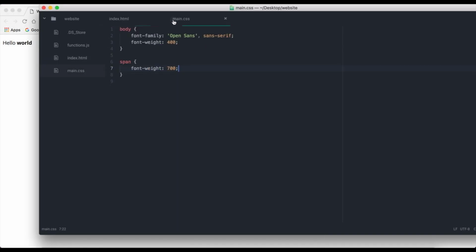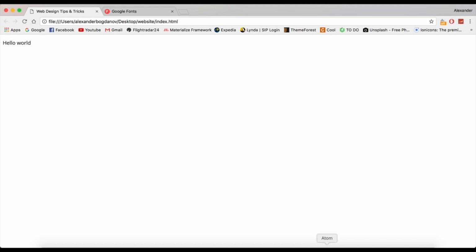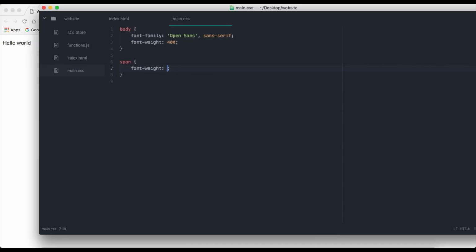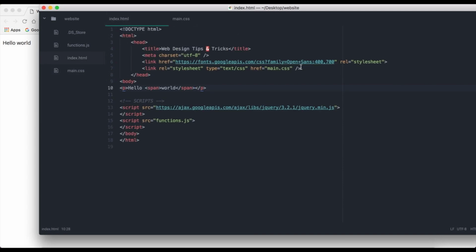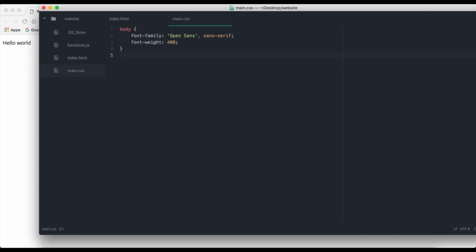If we say font-weight like 500, nothing will happen. It's going to load 400, because we only have downloaded 400 and 700. So that's basically the use of Google Fonts.